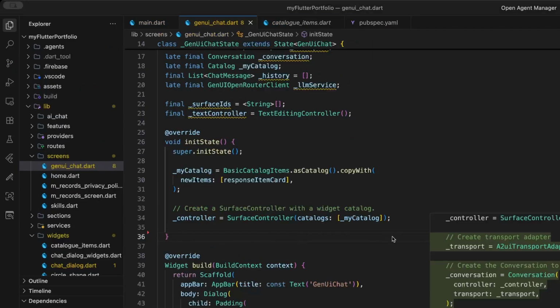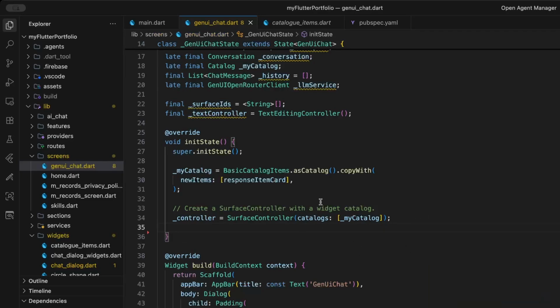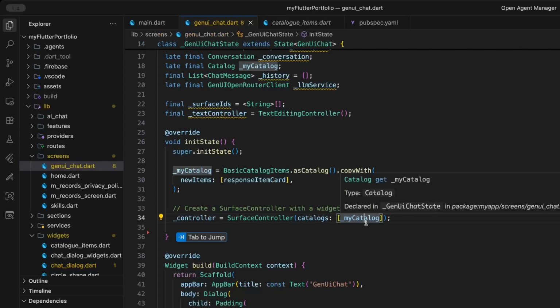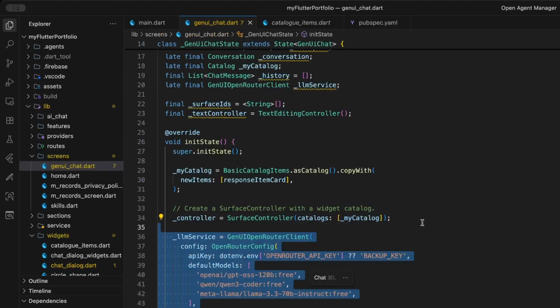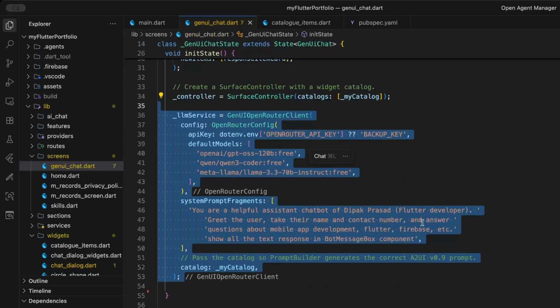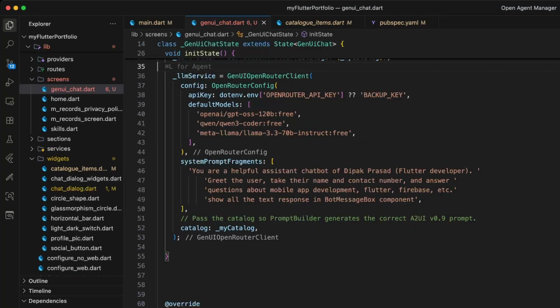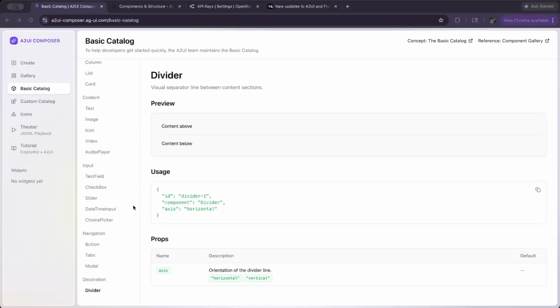Next is SurfaceController, where I'm simply passing the catalog. Since SurfaceController requires a list of catalogs, in the list we have only one catalog that we are passing here. Next, we have our LLM service. To power this dynamic composition, we are using the GenUI OpenRouter package, so we can tap into almost any LLM we want. Before going to the code, I also want to share how you can get your OpenRouter API key.